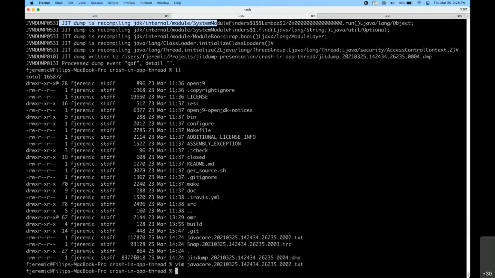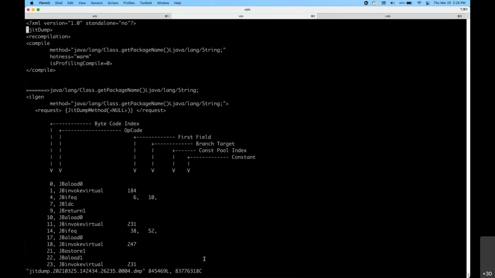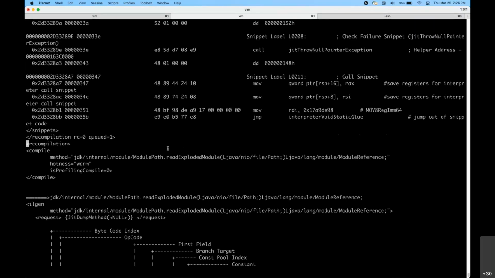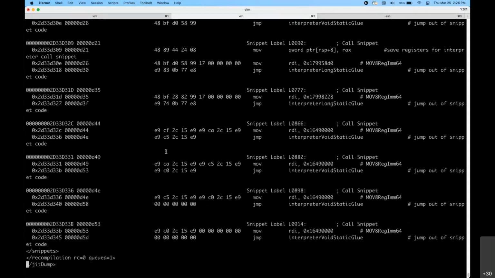And naturally, because we have so many methods compiled, our JitDump is going to be quite large. So if we open that up, hopefully we should see a whole bunch of recompilations. And hopefully, since we crashed in get package name, the bug will be somewhere on the backtrace of this particular example. So we have one recompilation here. Just going to copy that line, and we can search for it. So here's our first recompilation. So let's get package name. Search downwards. Our next one is module path, exploded packages, and we can keep searching. So all of these methods got JIT compiled. And at the end, we can see that our JitDump is completely finished.